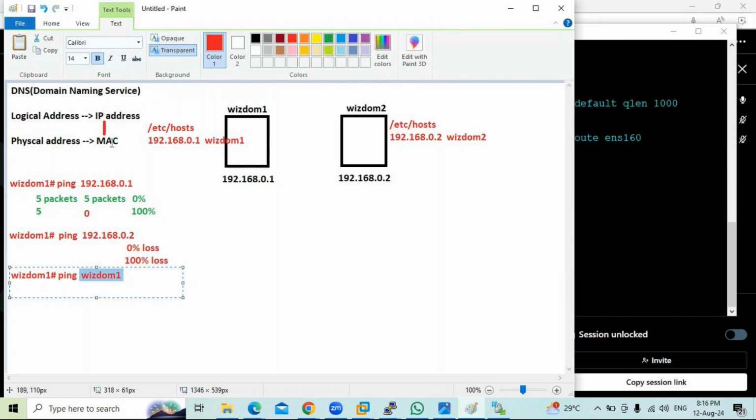How many packets are transmitted? 5 packets are transmitted. How many packets are received? 0 packets received. Why 0 packets received? Your MAC address contains only the IP address, not the host name. Network code cannot understand characters. It understands only numerical numbers. But these packets are with the host name, and the MAC address contains only the IP address, not the host name. So 5 packets are transmitted, 0 packets are received, 100% loss.